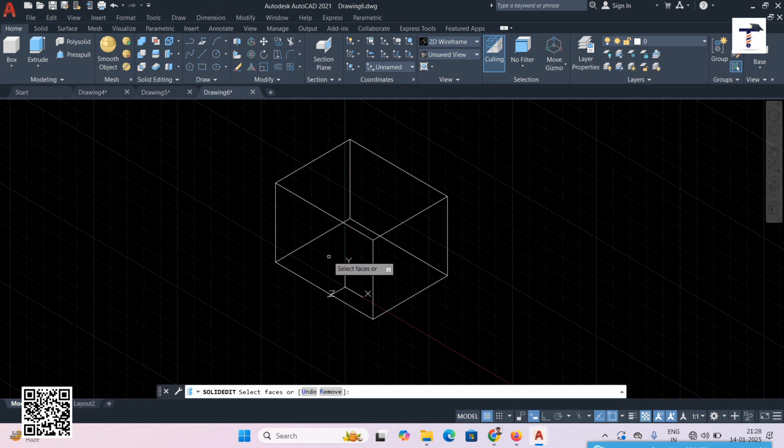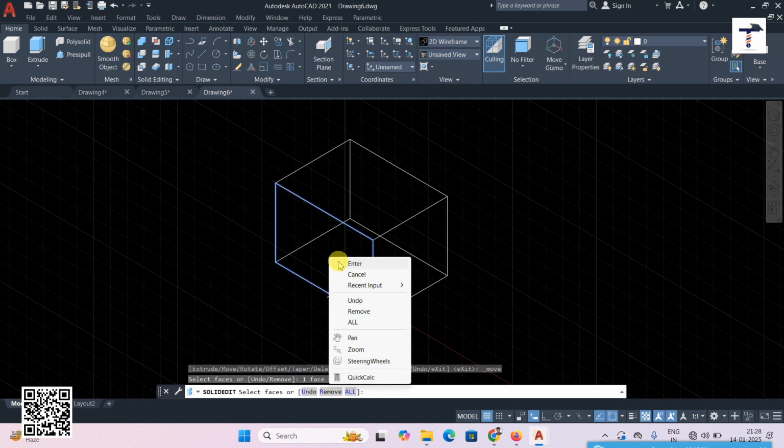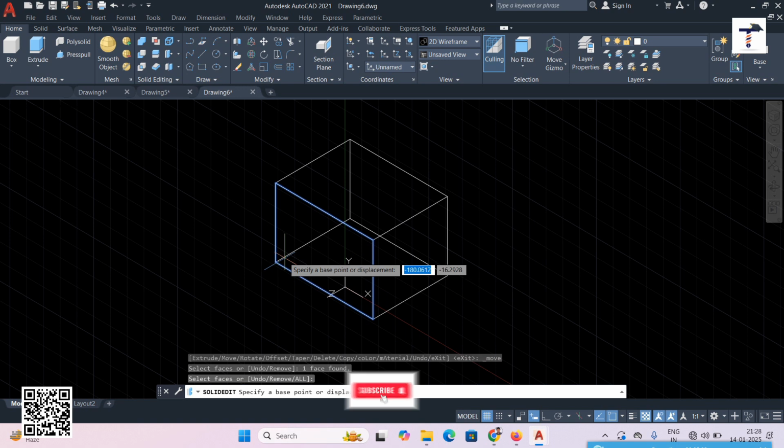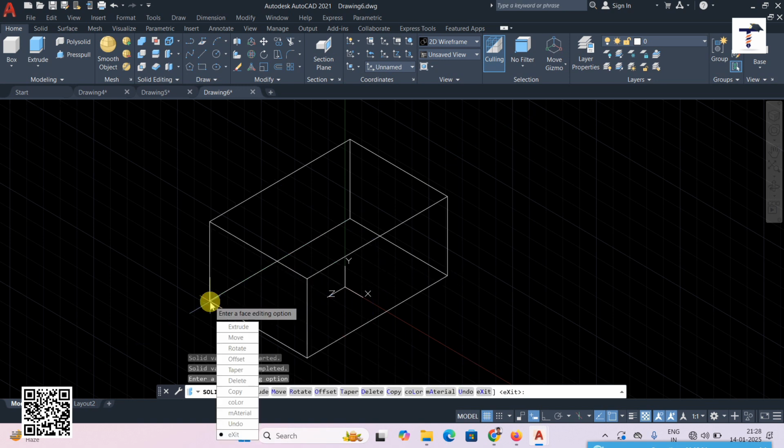Then also modify here, move face. Suppose select any face, right click, enter, and select the base point and select the second point. So now this one is move. Okay, so now this one is move. So that is move face created here.